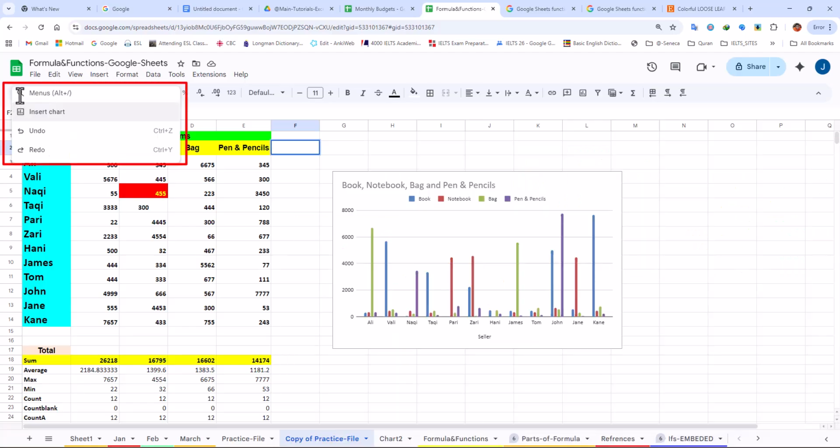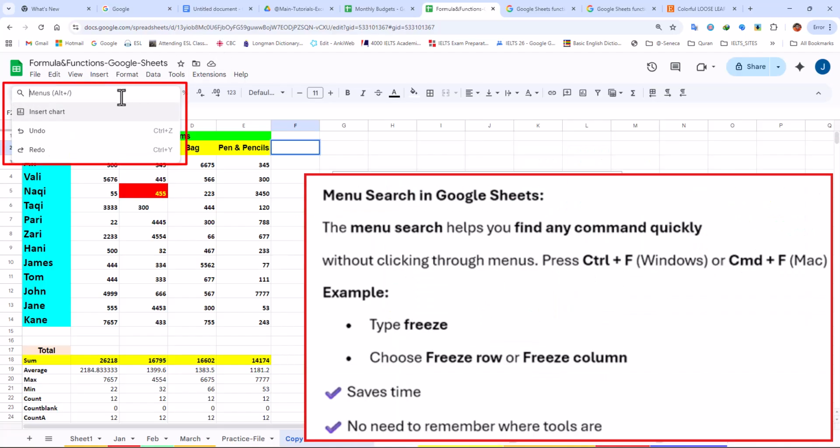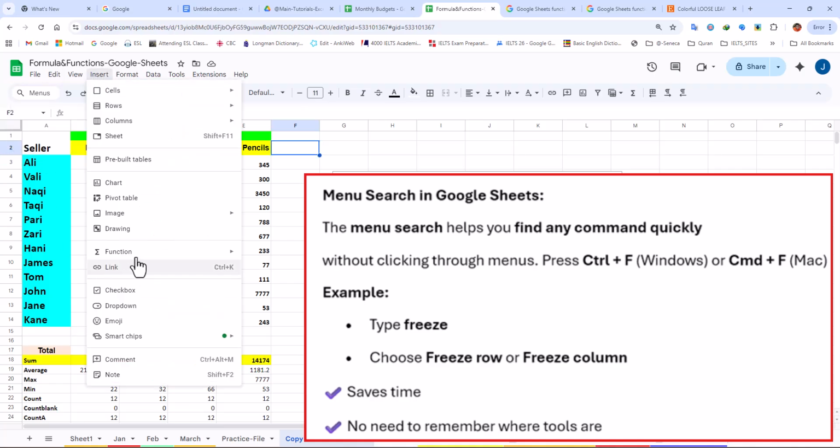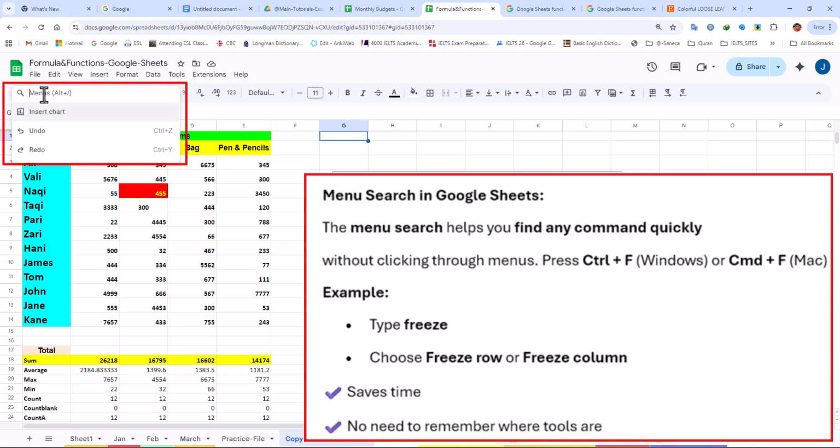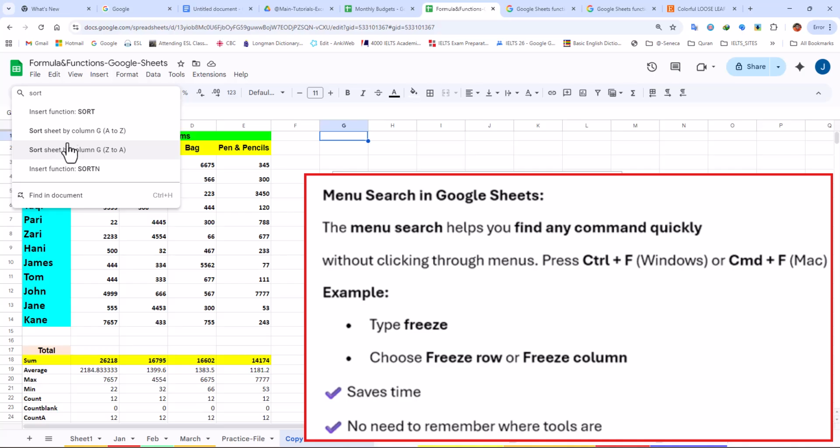This is the menu or search bar. As I mentioned, if you are looking for something, for example, you don't know how to create a chart, when you write chart here, it very quickly brings up insert chart. If you don't know, it is under Insert and Chart. Or for example, you want to sort, right here, when you write sort, it will bring up sort sheet by column A to Z, something like this.